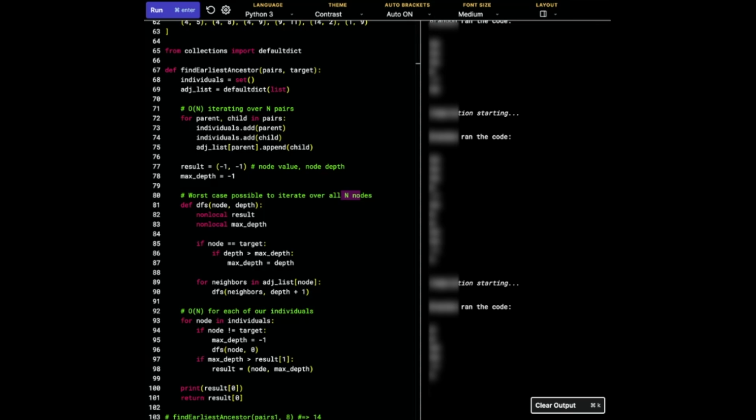Okay, and the space complexity? We know that our result, as well as our max depth that we've added this time around, are simply constants, so we don't add to our total space complexity. So I think it would still be O of n, simply because the main constraint of our space complexity has to do with the adjacency list.